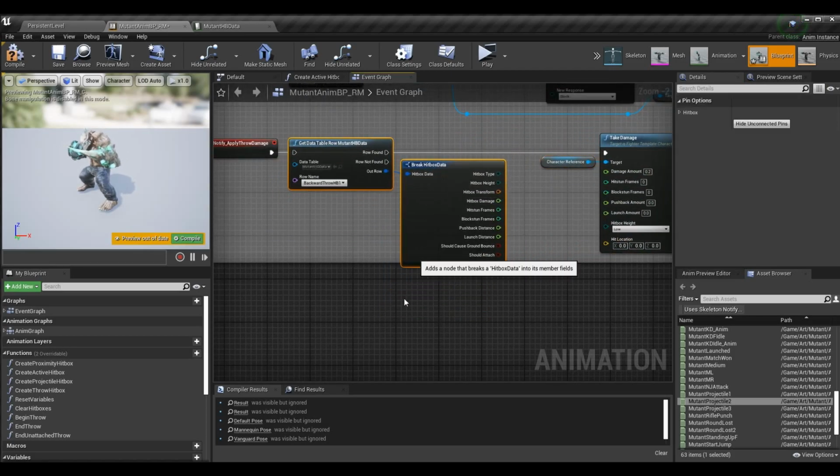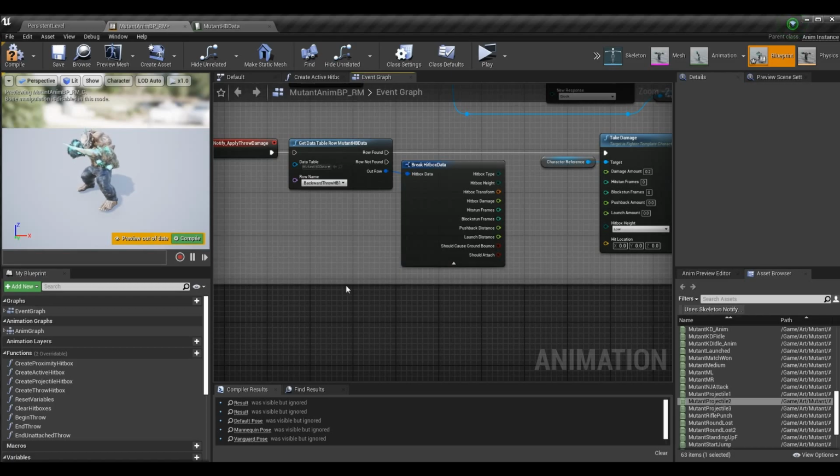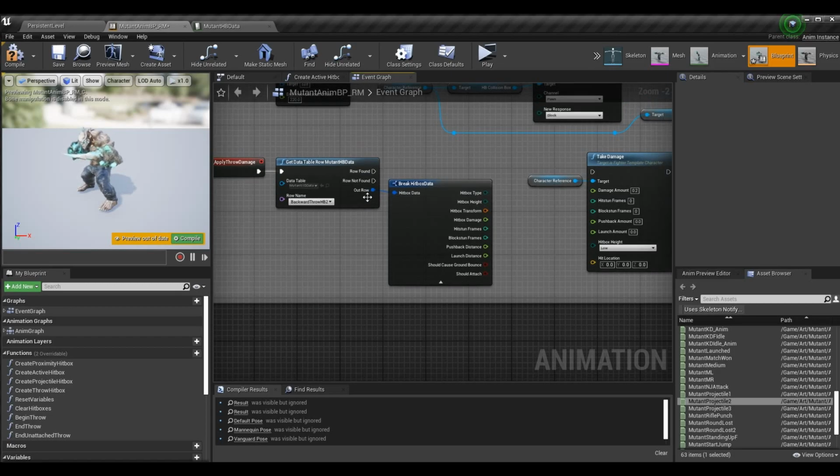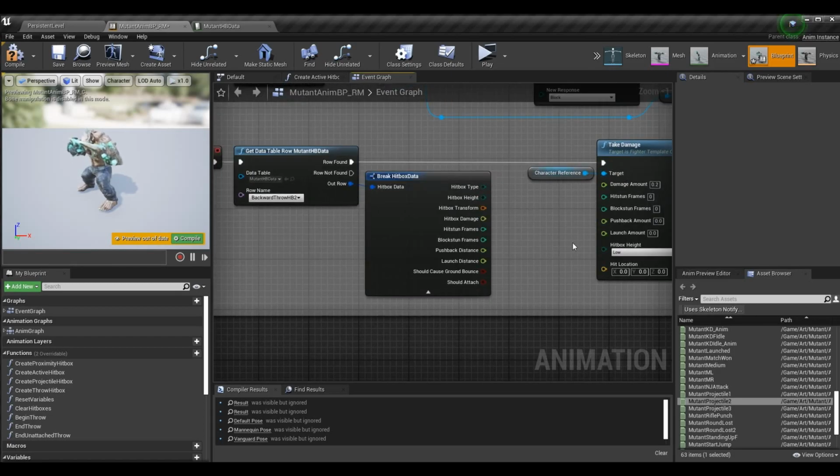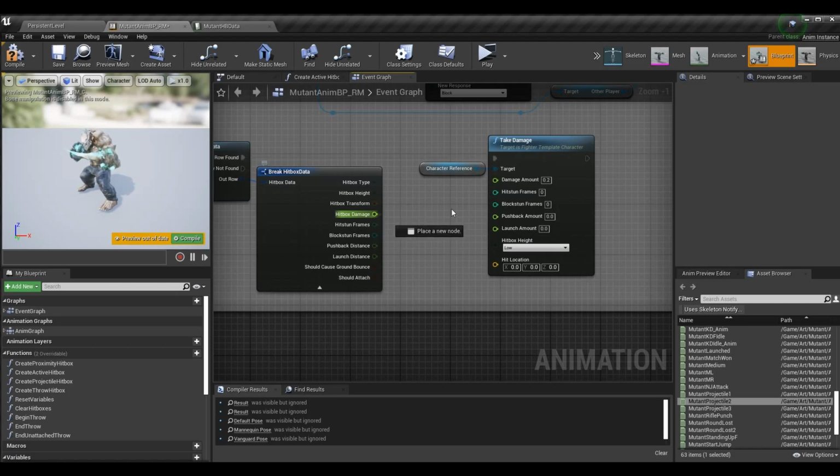I could do this again. Instead of throw hitbox 1, we're going to do backward throw hitbox 2, I mean. And then we're going to pass this in. The only one we care about is damage.